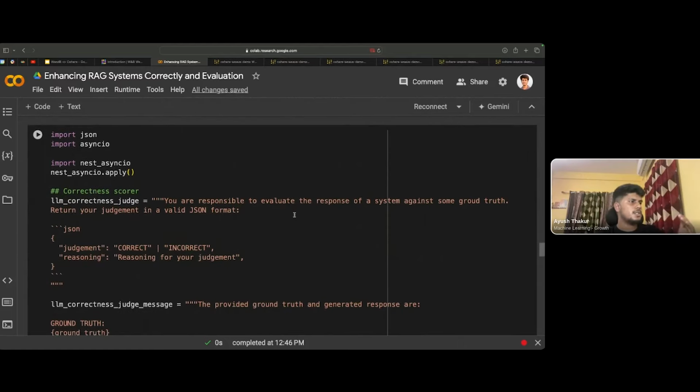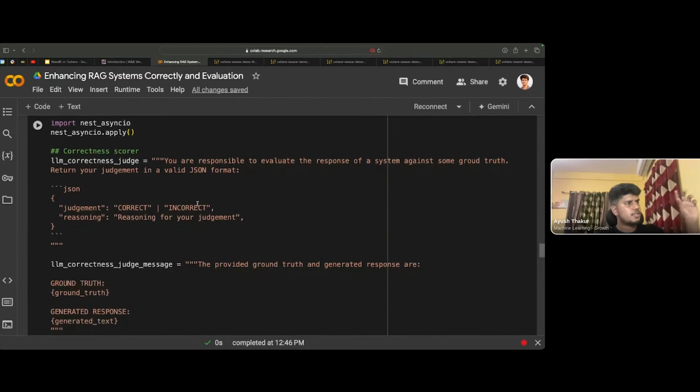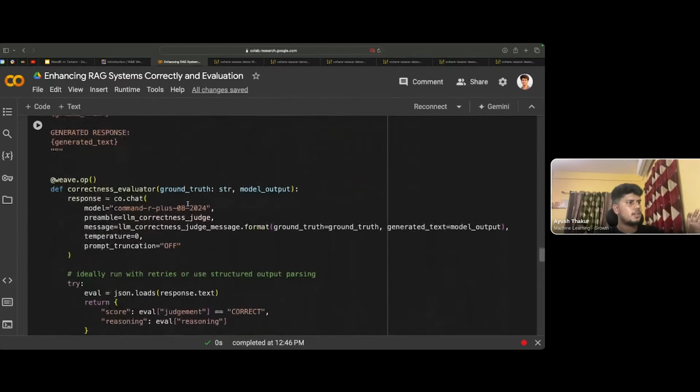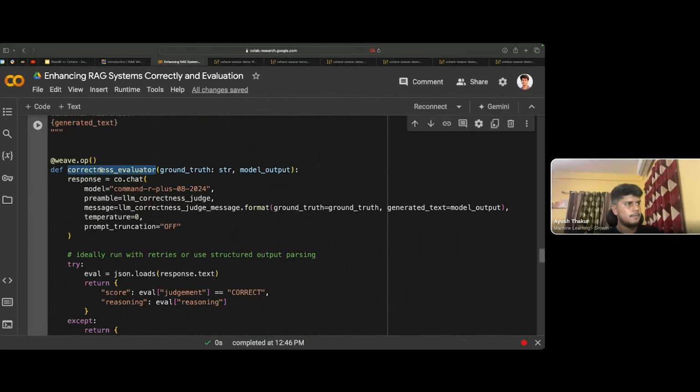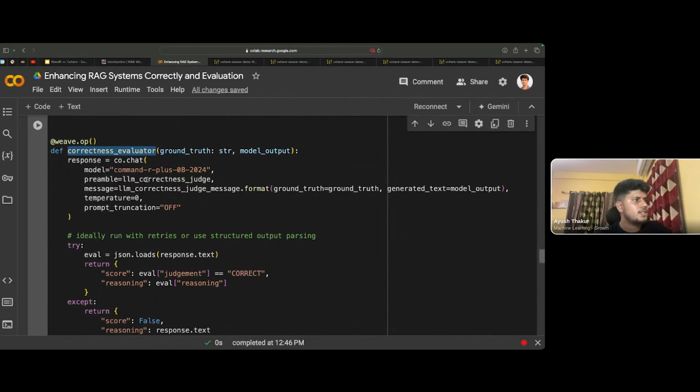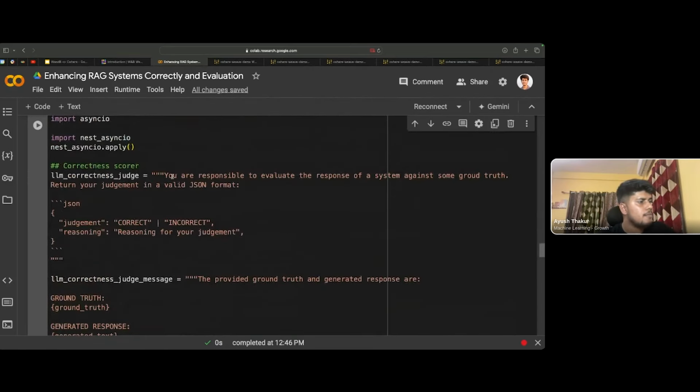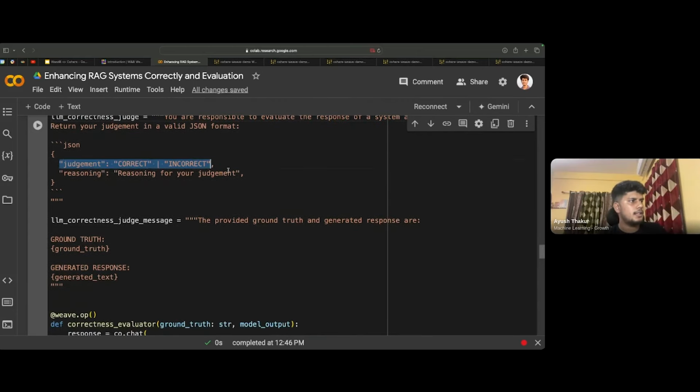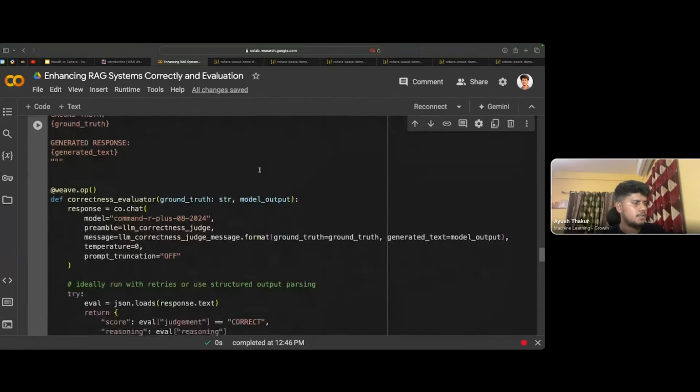So what I did was create this data set and write a few lines of code to create this correctness evaluator. This is an LLM judge, an LLM evaluating the system. Under the hood it is using Command R. It has a system prompt: you're responsible for evaluating the response of a system against some ground truth, right? And I'm expecting it to come up with a decent format response, right?